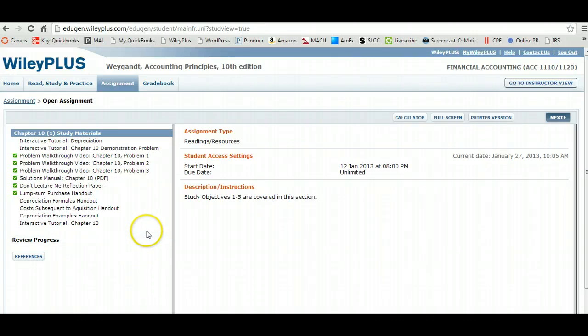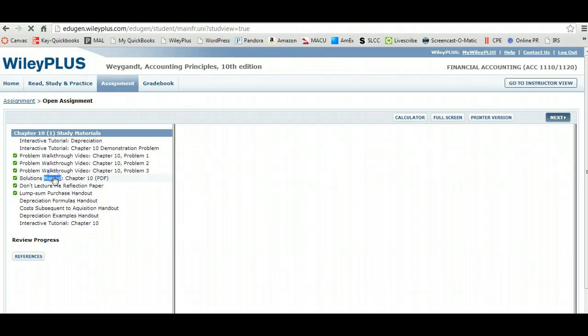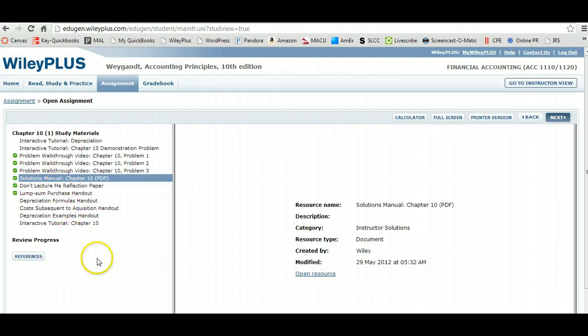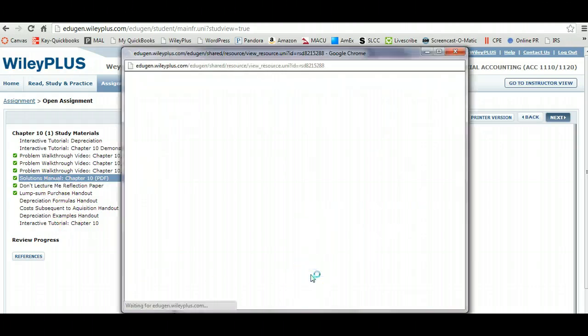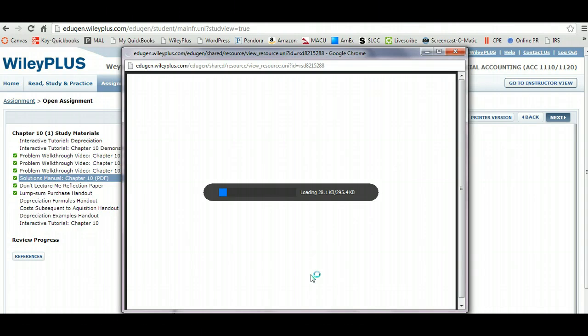All of the chapters will have one tutorial that will say interactive tutorial chapter whatever, and then some of them will have extra, like chapter 10 has an extra one on depreciation, and then they have a demonstration problem. These are really helpful because they show you how to do specific problems. Then I've also got a solution manual for you, and this has all of the answers to the problems in the back of the book.